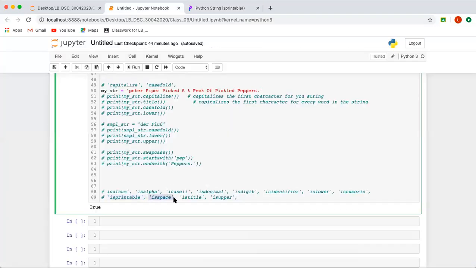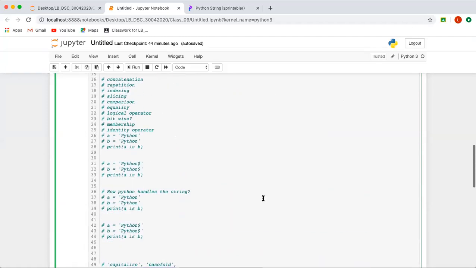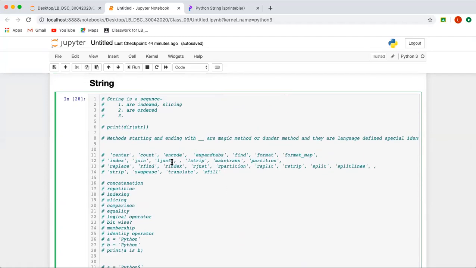Is space checks whether it is a space character or not, is title whether it is in title case or not, and is upper whether it is in upper case or not. So these all are simple methods. You may go ahead and try them. Assignments are also there based on it. If you want to check, you can check with all these strings. Okay. Next we have the format method, which we did yesterday.